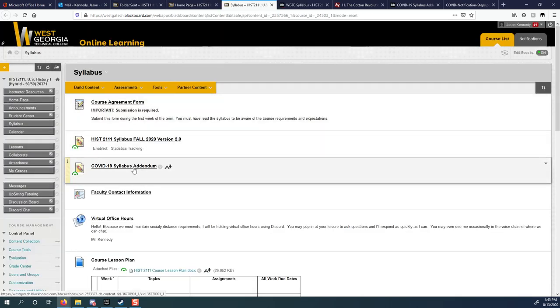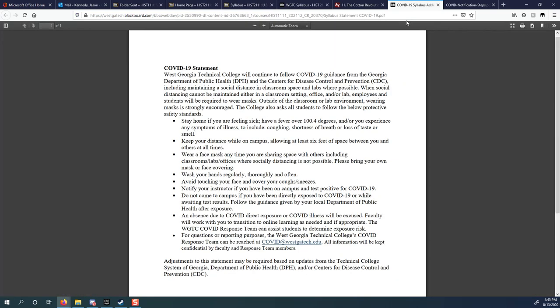A second thing I want you to look at is this COVID-19 syllabus addendum. When we do finally meet in person, hopefully in 2 weeks, I'll have this printed out for you, and you're going to have to sign a copy of it. To make things simple, stay home if you're feeling sick. If you have a fever, if you have any symptoms of COVID-19, stay home. The reason we're not meeting in person is somebody didn't do this. COVID-19 is not a joke. Stay home if you are sick.